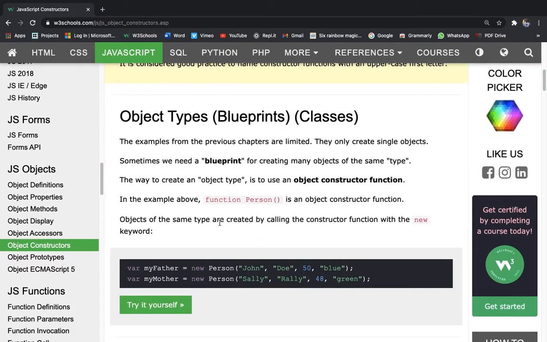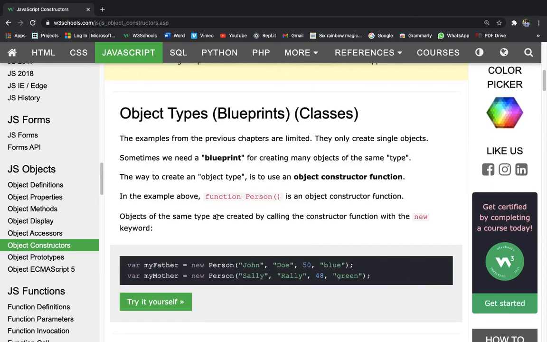Object types, blueprints, and classes. The examples from the previous chapter are limited. They only create single objects. So in previous chapters, we are only creating single objects. Sometimes we need a blueprint for creating many objects of the same type. Sometimes you need to create many objects of the same type but with different property values. The way to create an object type is to use an object constructor function. So to make multiple objects, you need to use an object constructor.